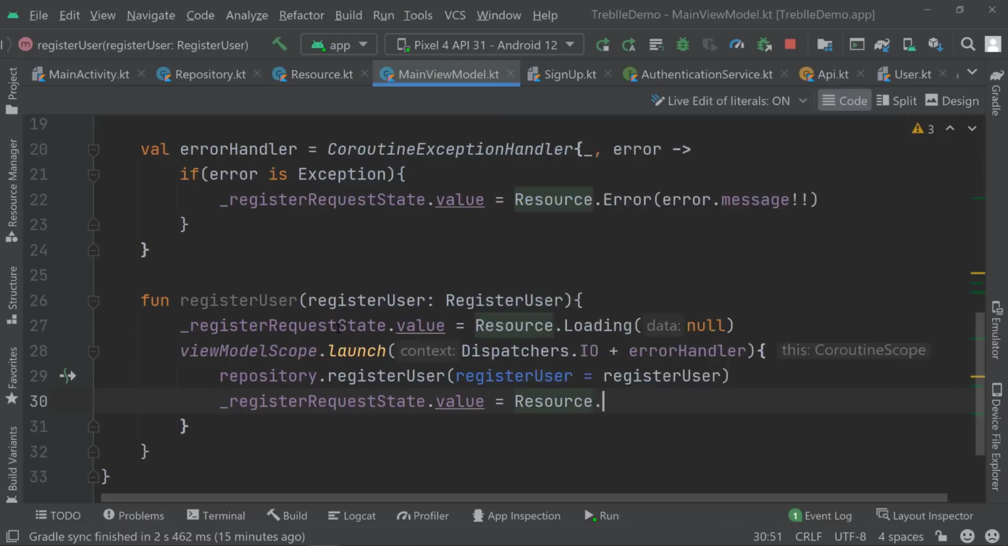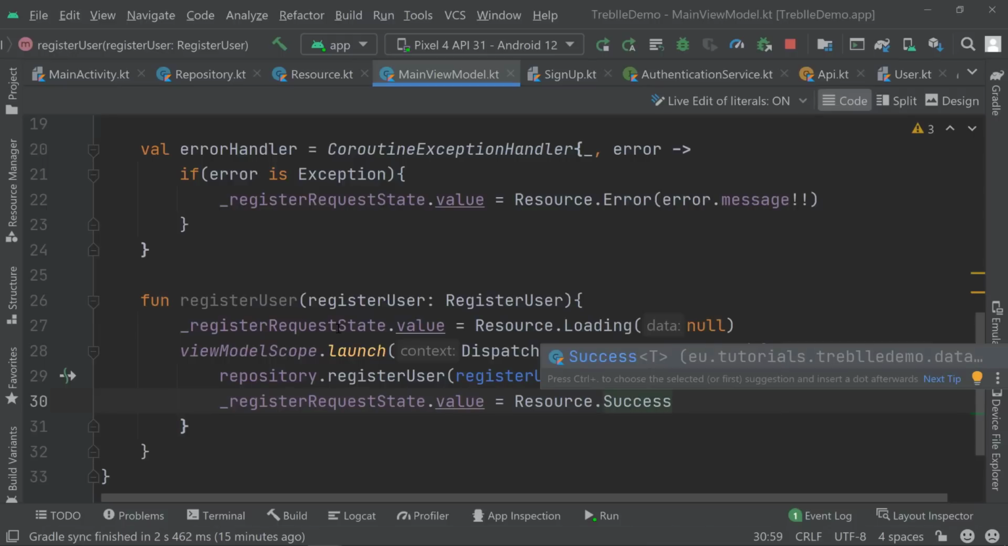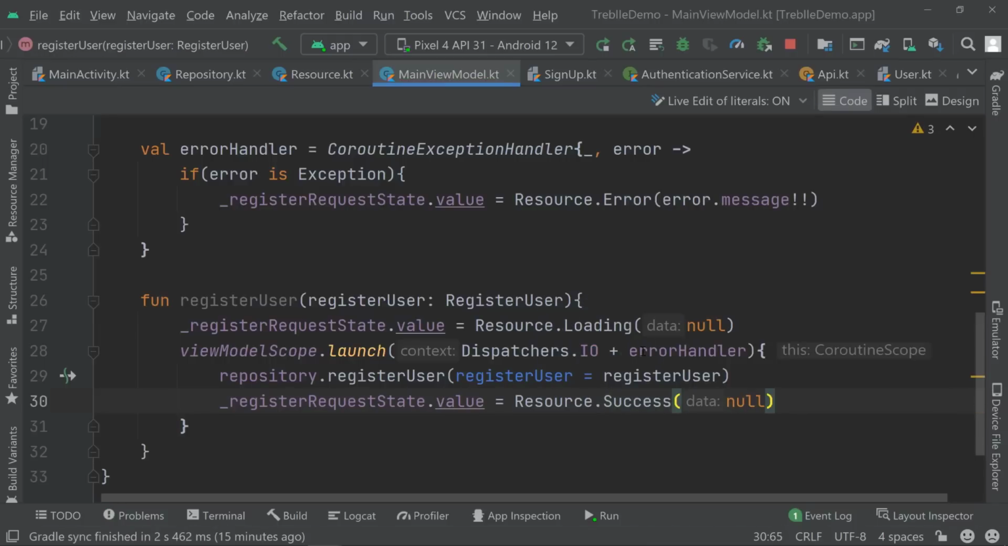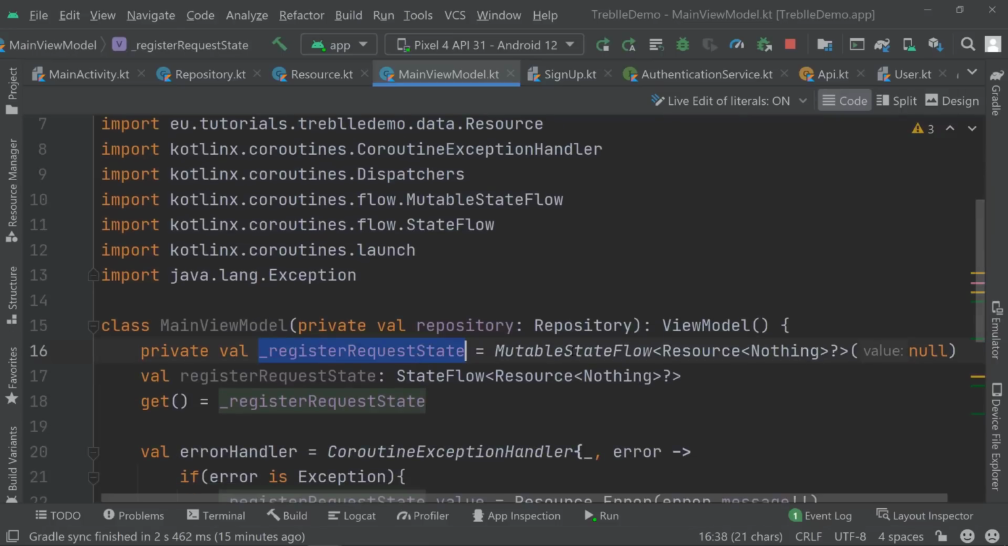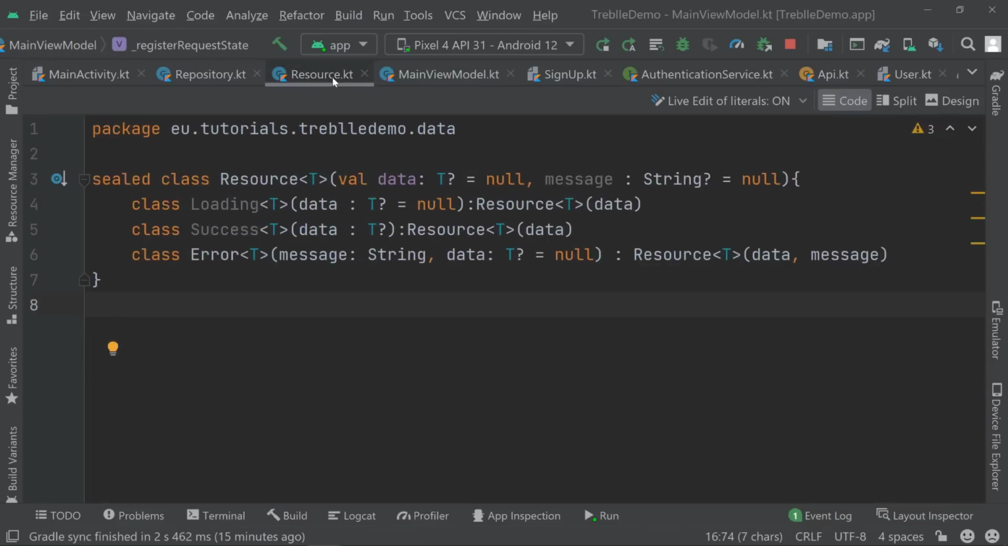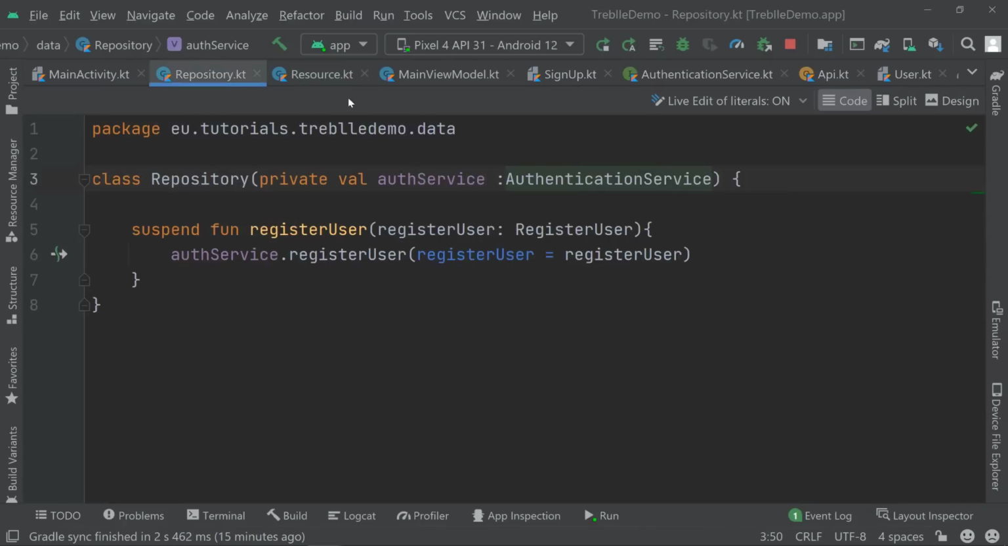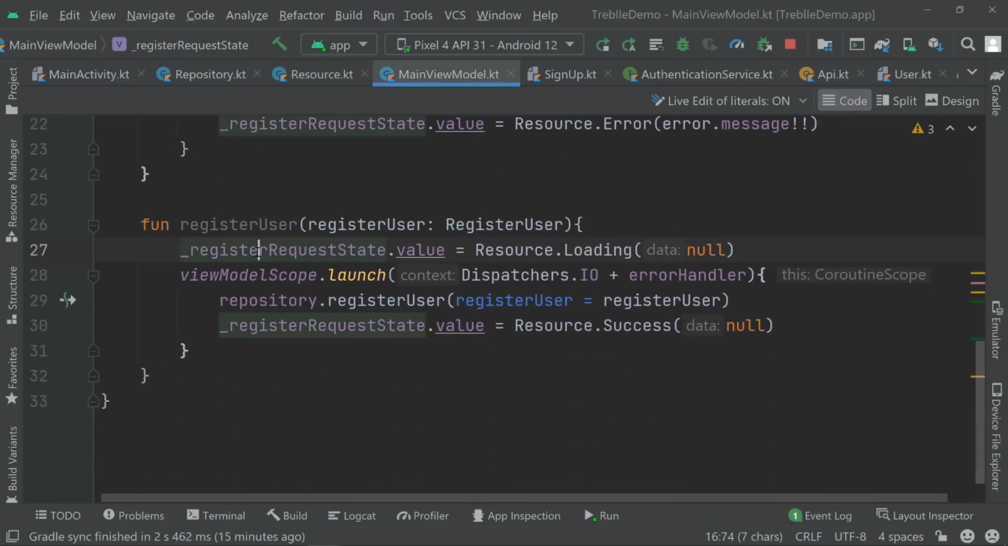So here this will be resource.success, where I'm setting the data to null. So this register request state is a mutable state flow of type resource, nothing, and resource can be any of those, right? It can be loading, success, or error. So what we're saying is, while we are registering the user, we are loading. And once we are done, we are success. So once we have registered the user, and that will be at this point.